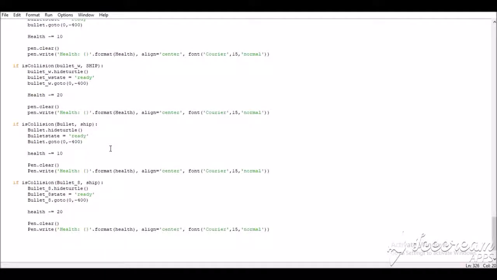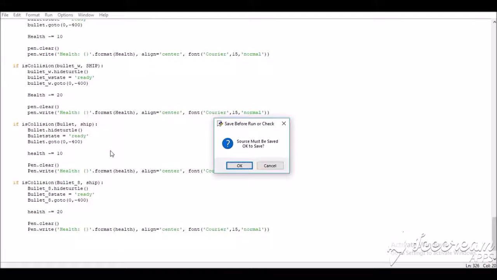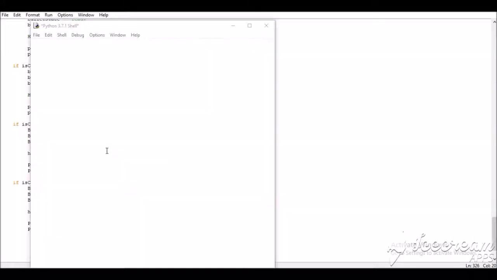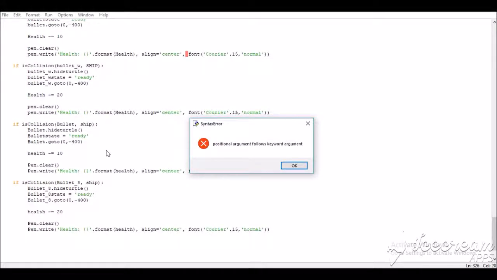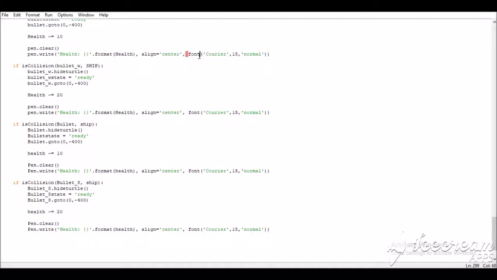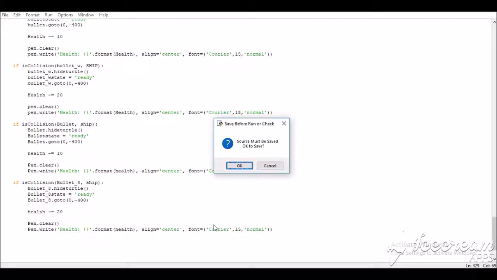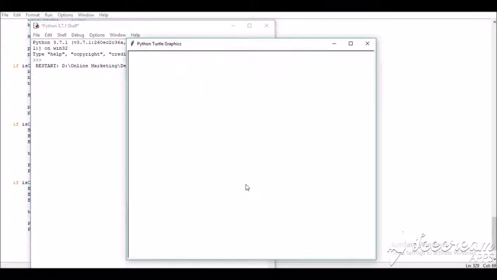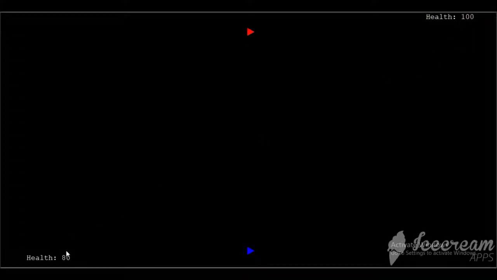Now let's just run the program and see what we have got. Invalid syntax, oops, I forgot to add the equal to sign here. Okay, so here is the health. Okay, it decreased to 80. I will have to see what and why. Okay, so yeah, as you can see it is decreasing.